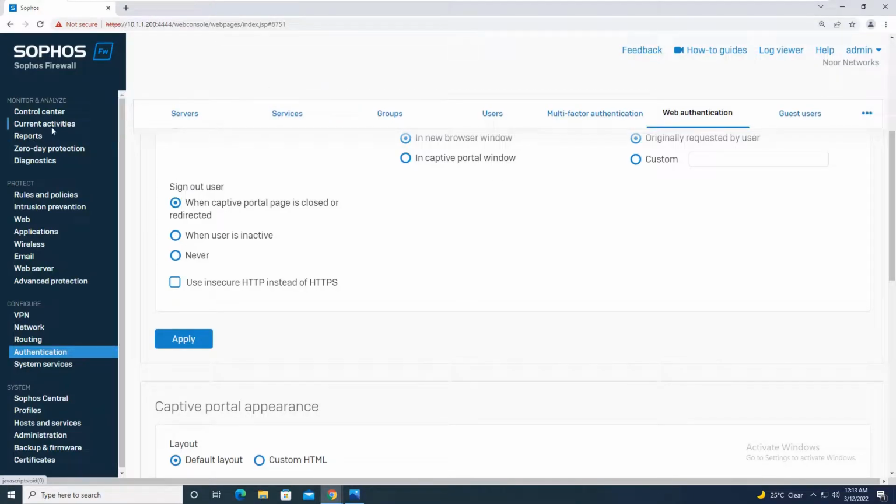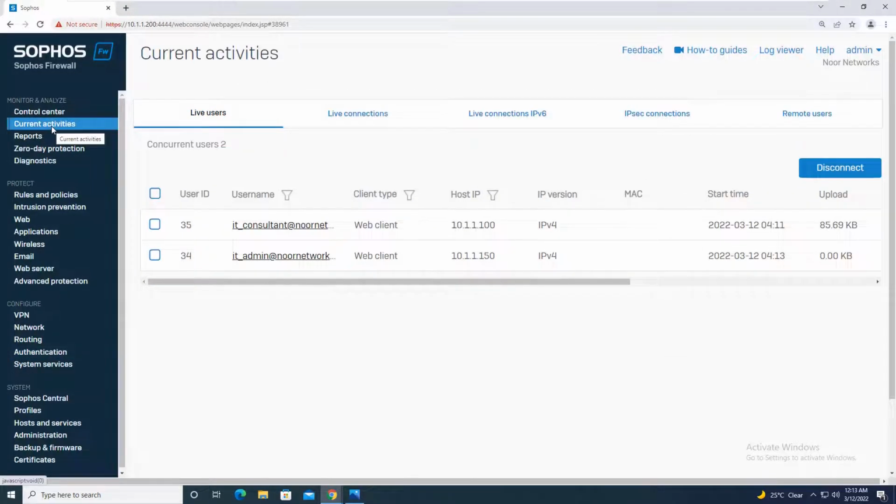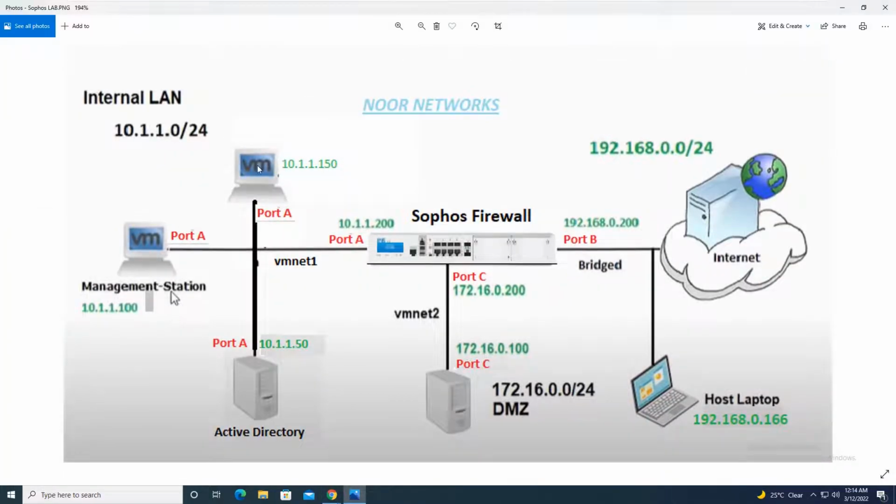So just go to current activities over here. You will see the live user. Now, IT_consultant is a user connected through the host IP 10.1.1.100, which was unknown, which was not in the domain, so we logged in through an unknown user, then through a captive portal we tried to log in. And IT_admin is the user through which we have logged in on this machine 10.1.1.150, which was in the domain.